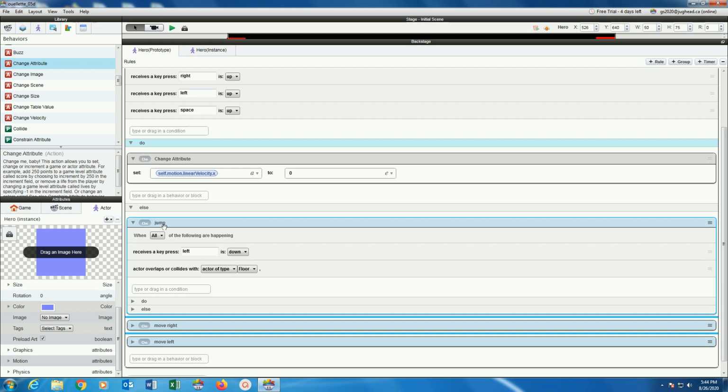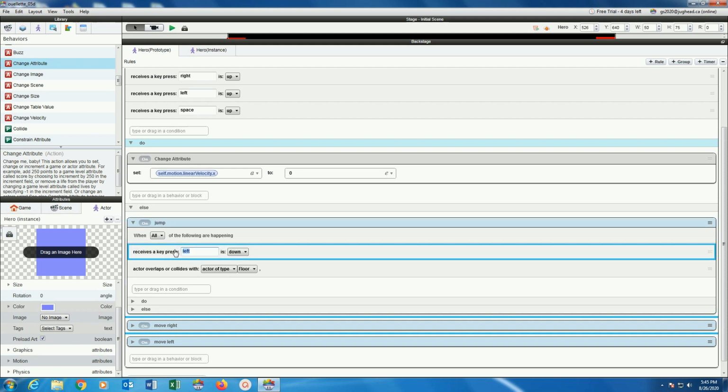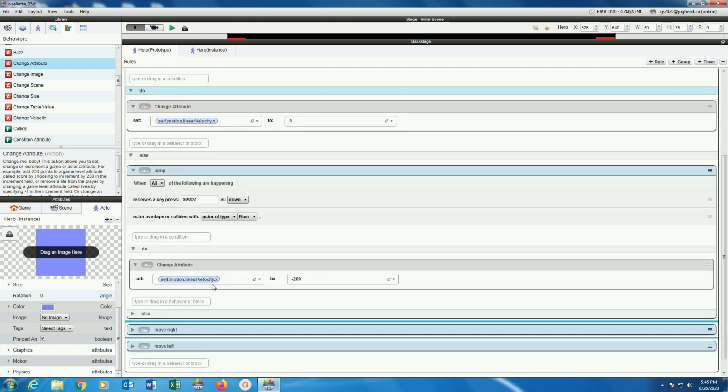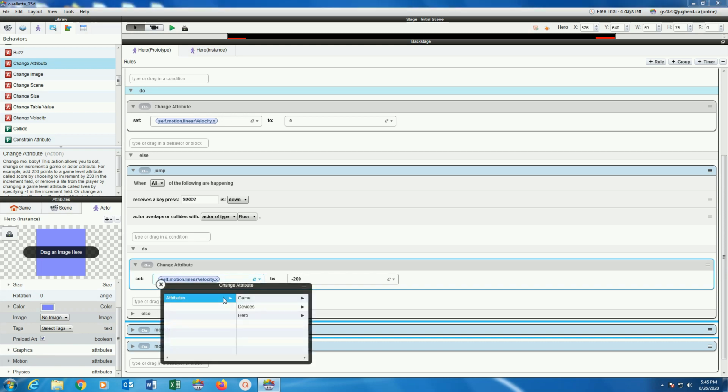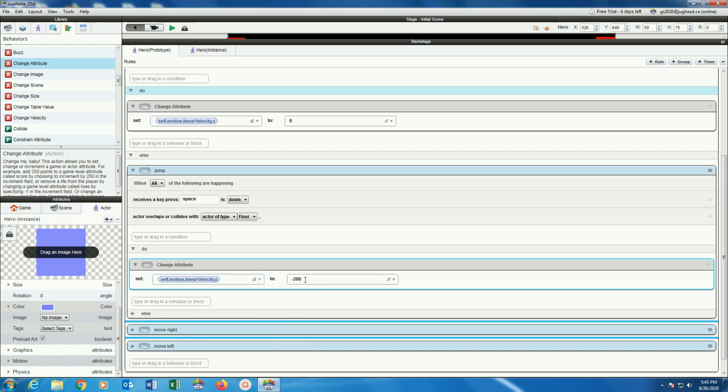Okay, so this will be the space bar, so I'll highlight the key press and hit my space bar. And under do, we have to change this to the y-axis, so I actually have to come back in here and do all of this all over again. Hero, motion, linear velocity, double click the y, and I'm going to set this through trial and error. I happen to know that 500 is going to give me what I want. I could have done 200, tested it, raised the number, but I've tried this and I know 500.